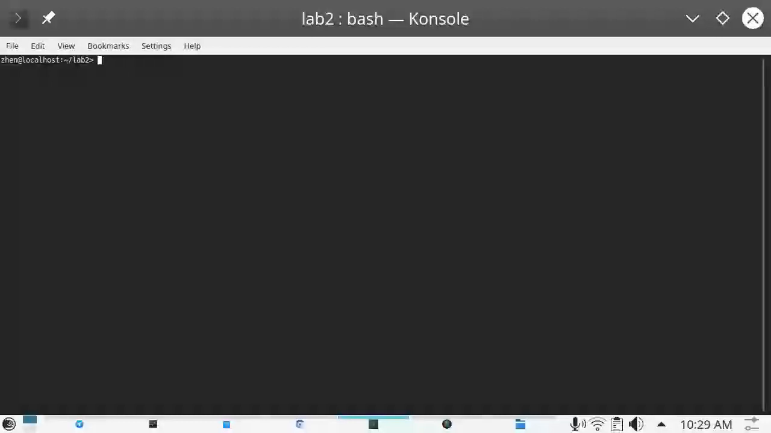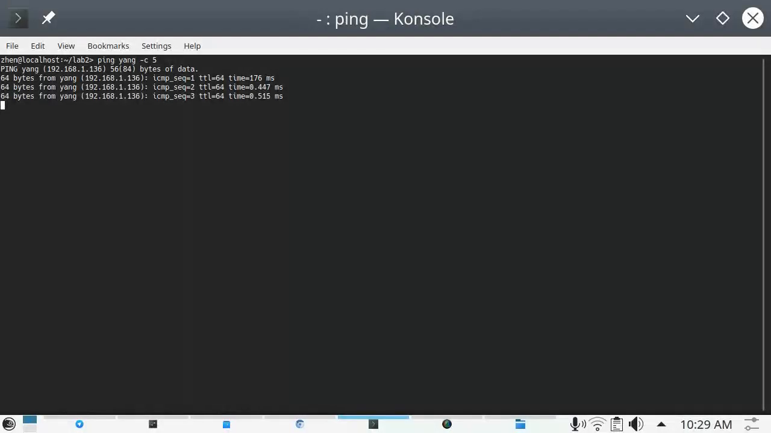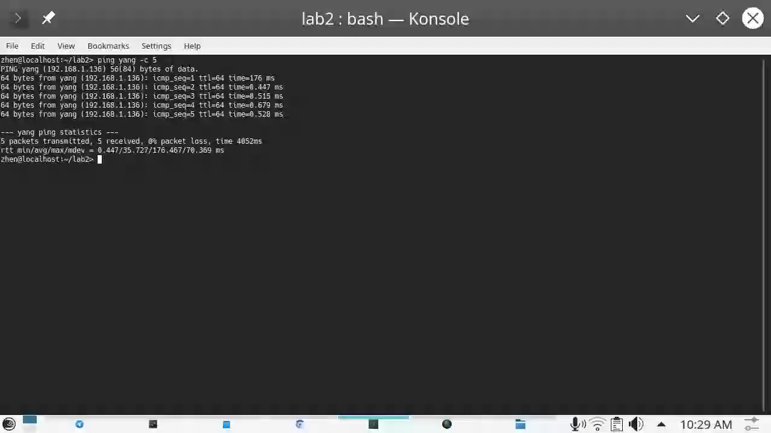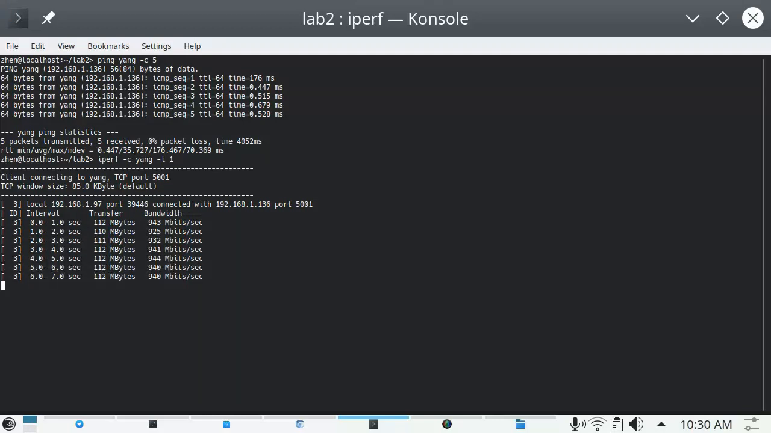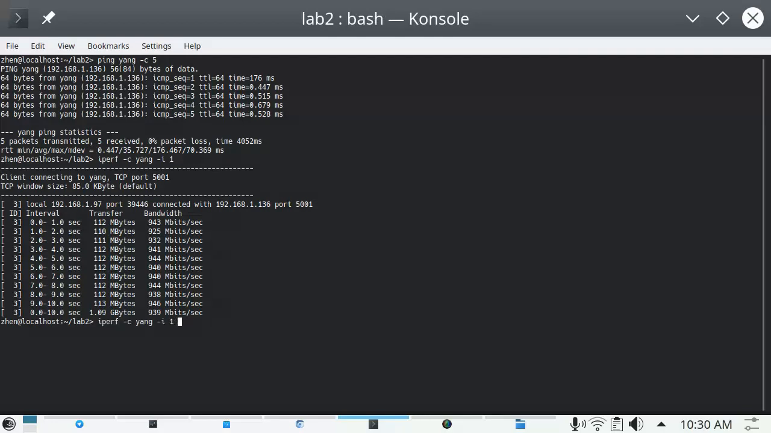First, we would like to test latency between the two computers. Let's ping. And we got 0.5 milliseconds between the machines. And let's do an iperf speed test. Let's do a TCP one first. Okay, we got 939 megabits per second.